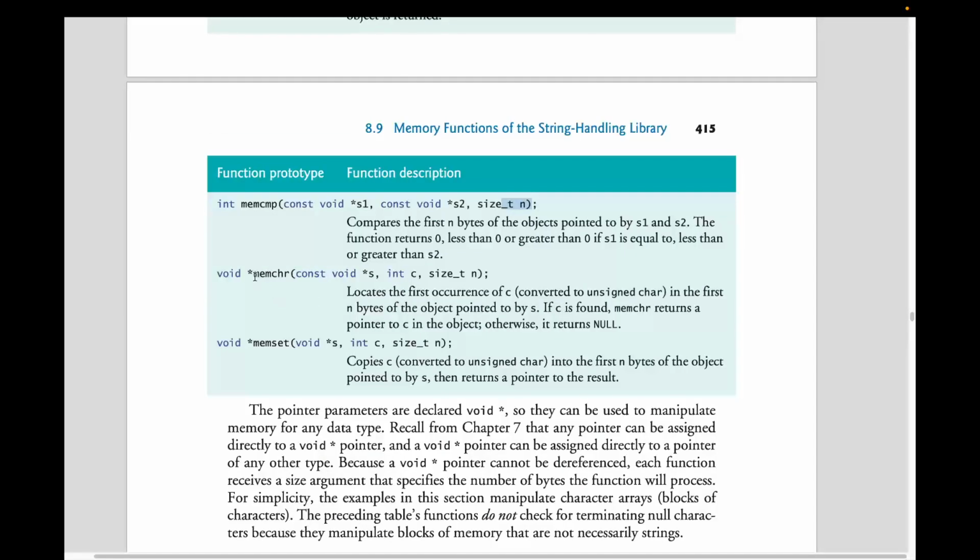Then you have memchr. Now this locates the first occurrence, just like strings. If you remember, there was a function we just did where you locate one character inside your string. So this locates the first occurrence of C converted to unsigned character, which is the ASCII value, in the first n bytes of the object pointed to by S. So whatever ASCII value or character inside single quotes you have given, that will be found inside S, within those n bytes.